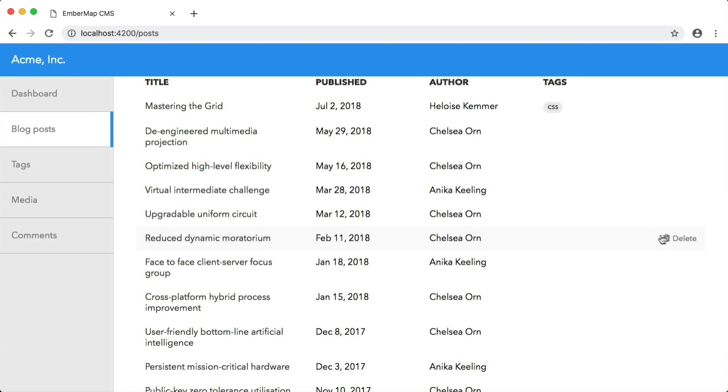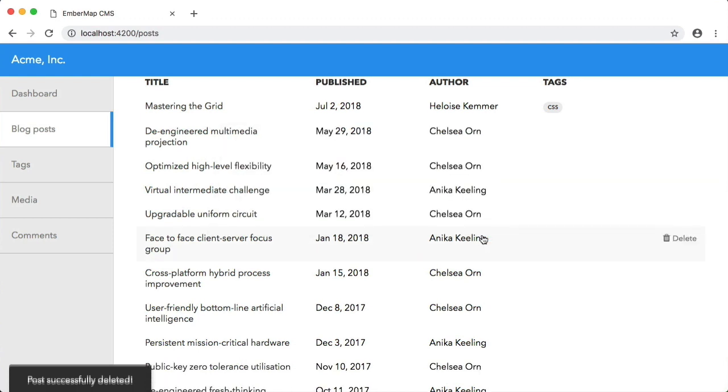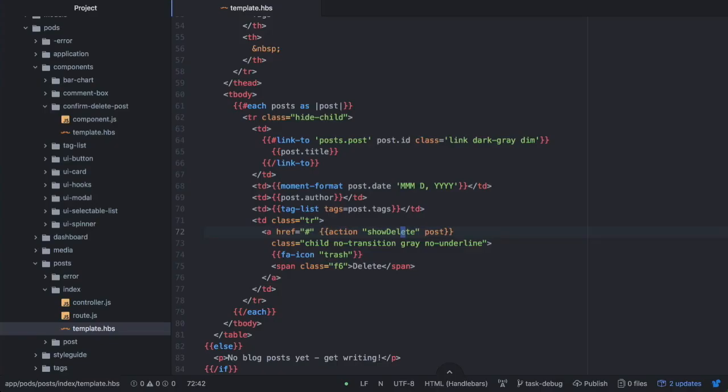If I come down here and I delete this post, this thing won't pop up immediately. It'll take a half a second to show. So if we come over to the code, this is the post index template. This is the table that gets displayed that shows all the posts. And this is each post row. And you can see that when we click on that delete link, we call this show delete action.